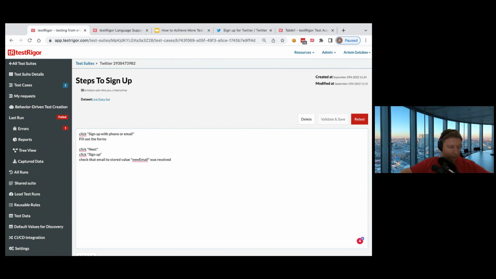So testRigor has a way to run tests on your local hosts, because testRigor tests are plain text, you can keep them in Git alongside your regular code. And even though the majority of our customers prefer to use us as SaaS, some customers deploy us on premise, and that is also an option.